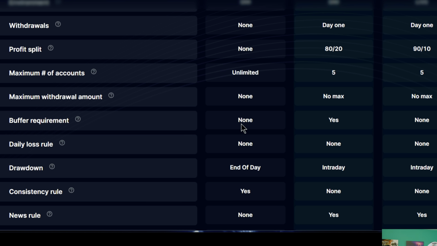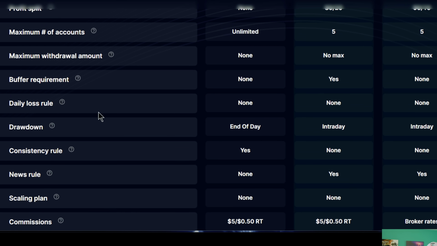Buffer requirements, obviously none in the eval. Yes in your Pro and no in your Pro Plus. Daily loss rule, none. Drawdown, end of day. Drawdown in your Pro and in your Pro Plus is intraday.